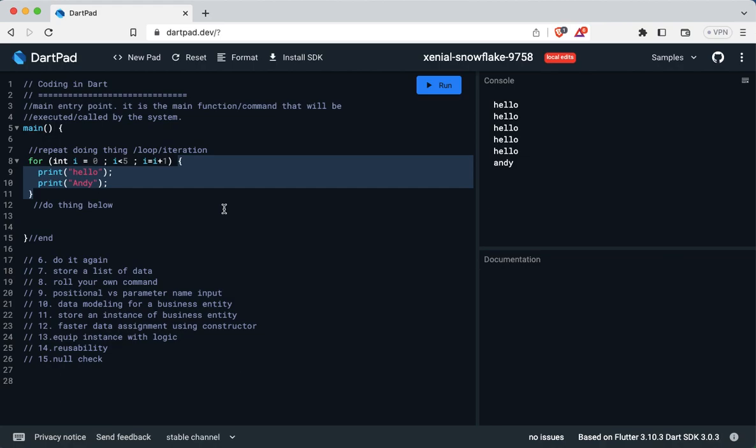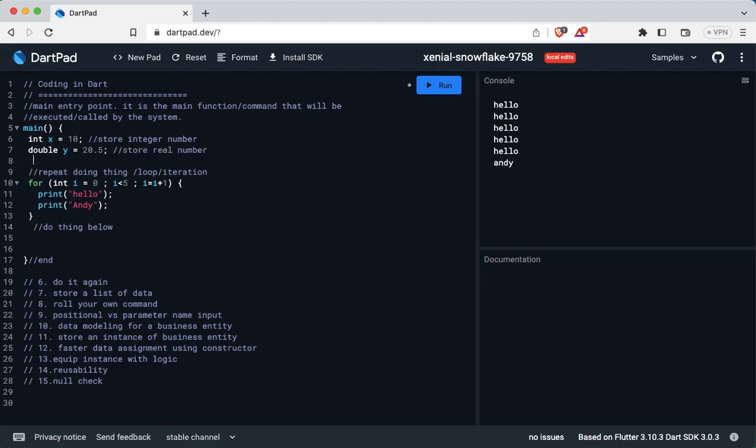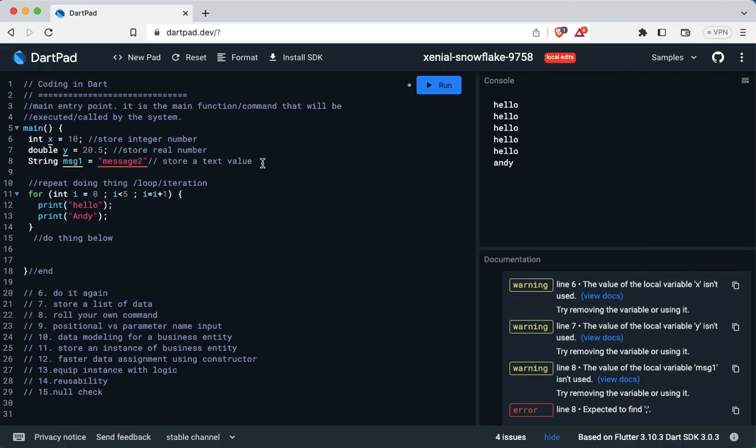Now, let's talk a little bit more about the use of multiple items. Previously, we learned about the use of int x equal to 10 to store an integer number. You can use double y equal to 20.5 to store a real number. You can use string msg equal to message 1 to store a text value. As you can see, those are simple data items, and we refer to each variable individually.